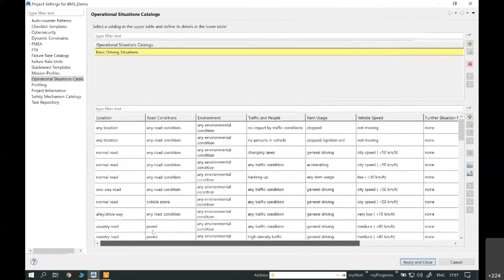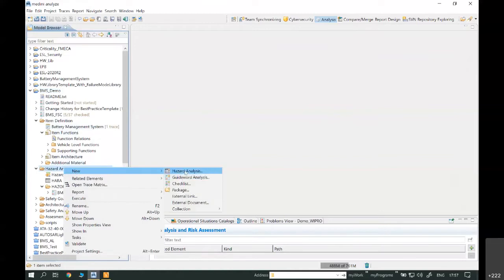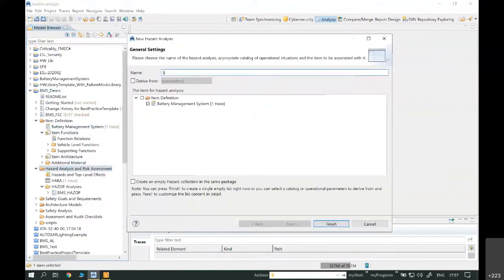Now, all of these that you see over here are provided as an example, which are completely customizable at your end. And I'm pretty sure you have your own set of driving situations catalog. But for the moment, I plan to use this one in my hazards and risk assessment. So let me come here and start with new hazards analysis. Let me call this BMS hazards and risk assessment. You probably would want to do it function specific, but I just want to save some time here by doing it for the entire battery management system. So let me go step by step.